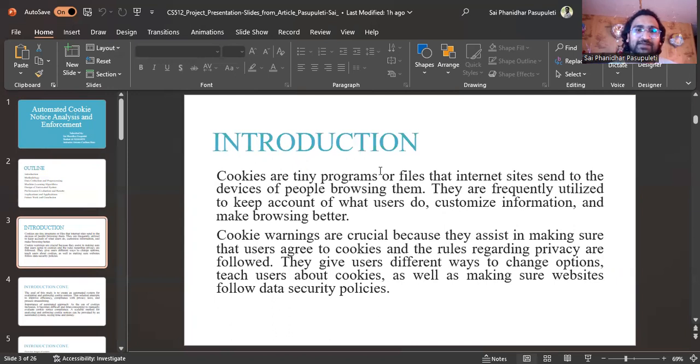Cookies are tiny programs or files that internet sites send to the devices of the people browsing them. Let's say a user is using a device like a mobile phone, a tablet, a computer or a laptop. Whenever he tries to access a website, the website sends a cookie to his device. And what the website does is keep track of the user session. For example, when a user wants to buy a TV, he goes to the site and searches for something like best TV under $1,000. So the site displays information about his search.